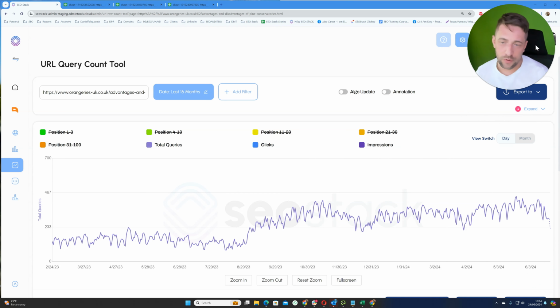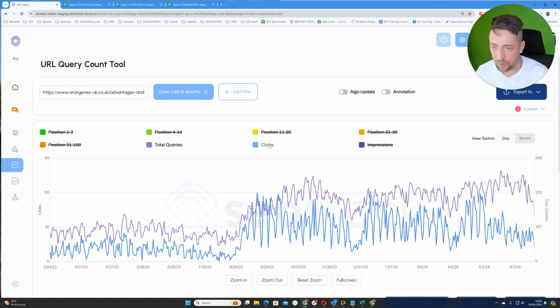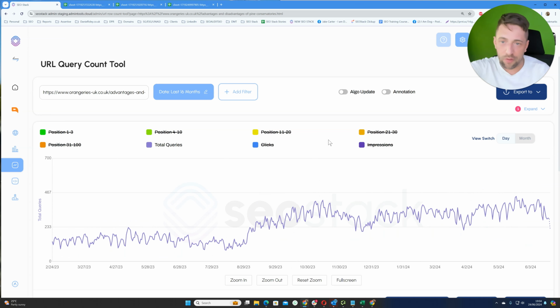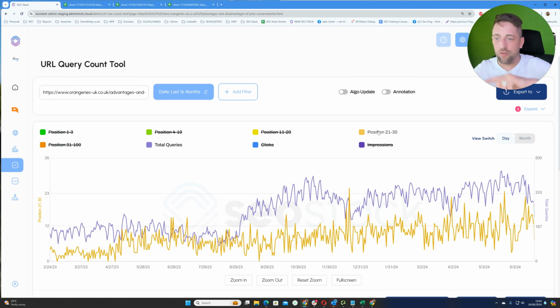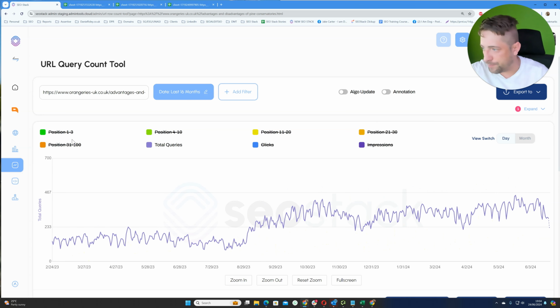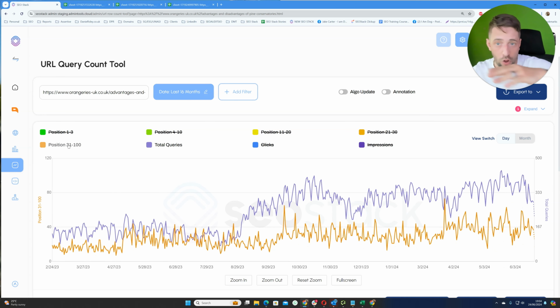If a page is gaining in total queries, that is generally a positive indicator. Now let's talk about the relationship between clicks and queries. A page can grow in queries but generate no clicks. Okay, because let's say a page gets indexed. Once it's indexed, that page should exhibit growth in queries as Google serves it for more and more. And what we would expect to see is positions 31 to 100 come up and they climb.